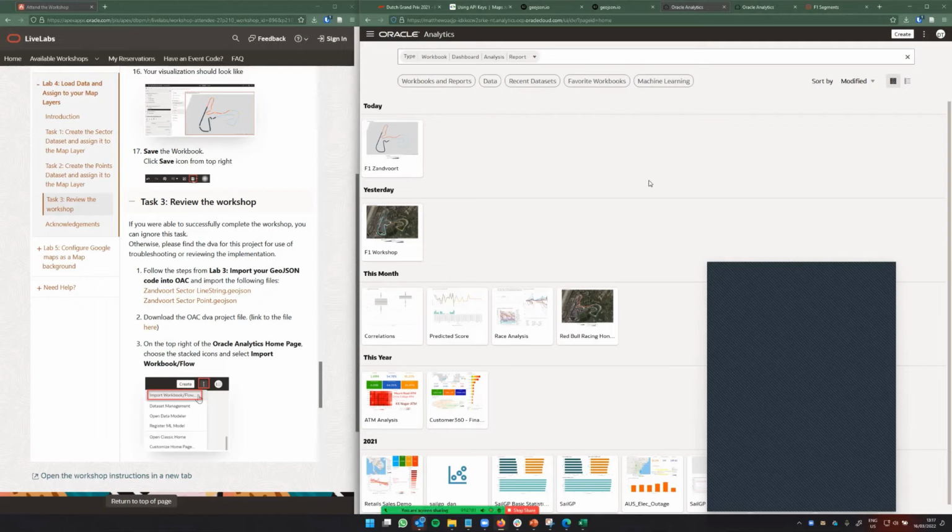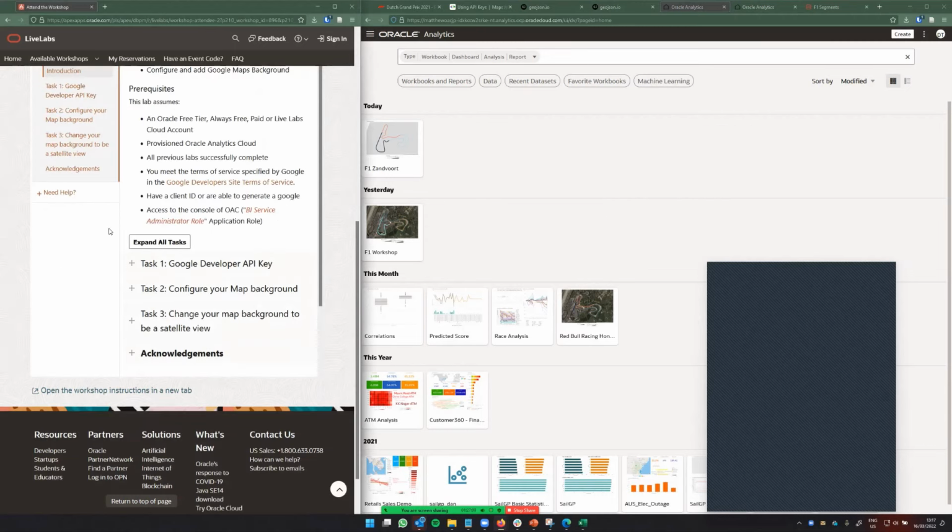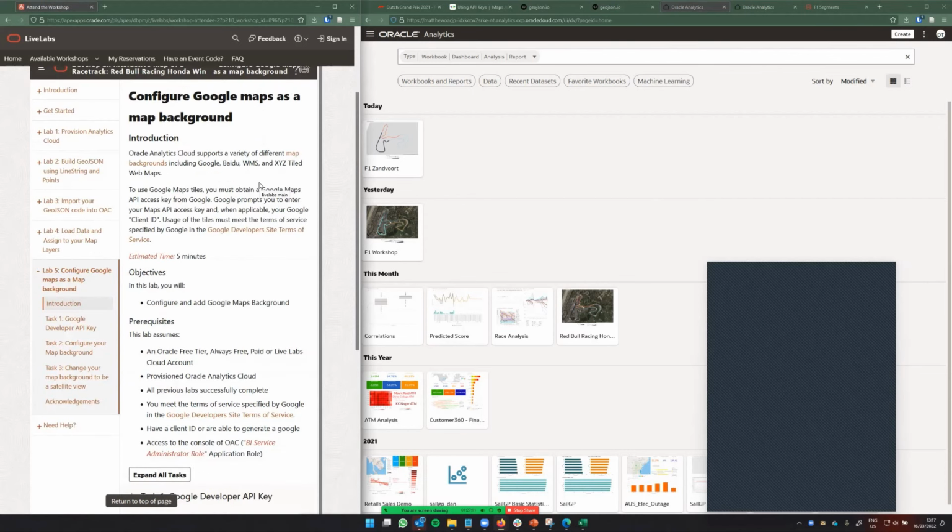Okay, great. So moving on to lab number 5 and the final part, it's actually just a very simple thing. It's just to showcase that Oracle Analytics Cloud supports different kinds of map backgrounds. What is a map background?